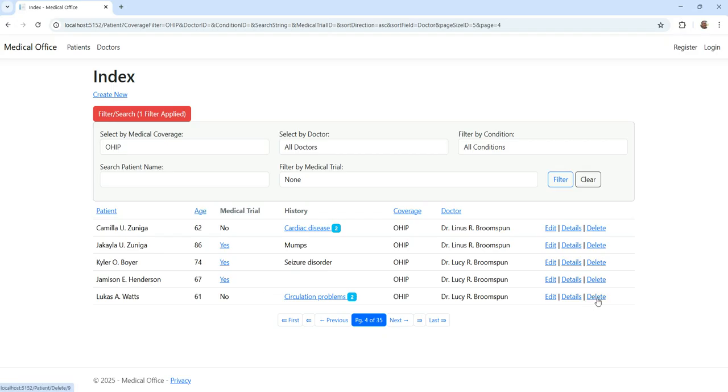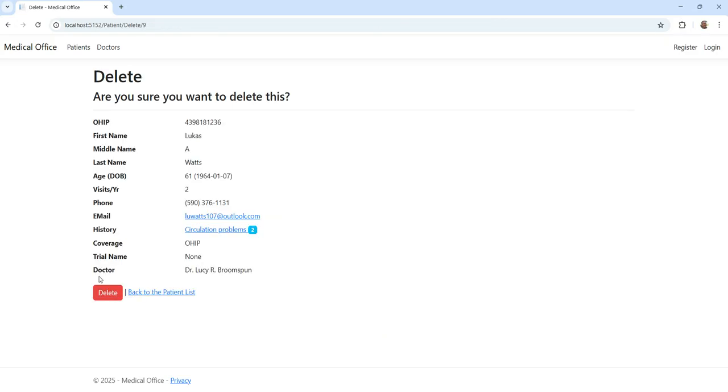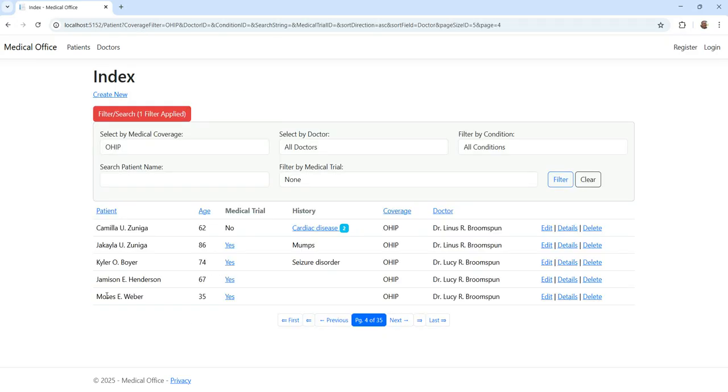So actually, let me go and delete this patient if I'm allowed to. Let's see if I can. Yep, but once more, I'm back, same filter, and everything, right? Excellent. That's it. We're almost there.